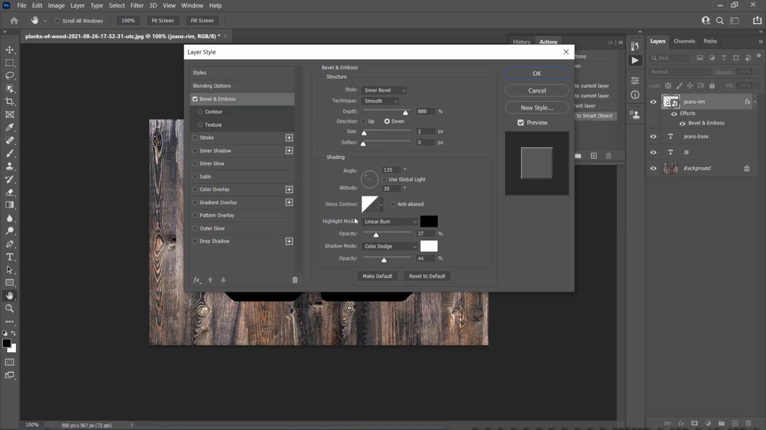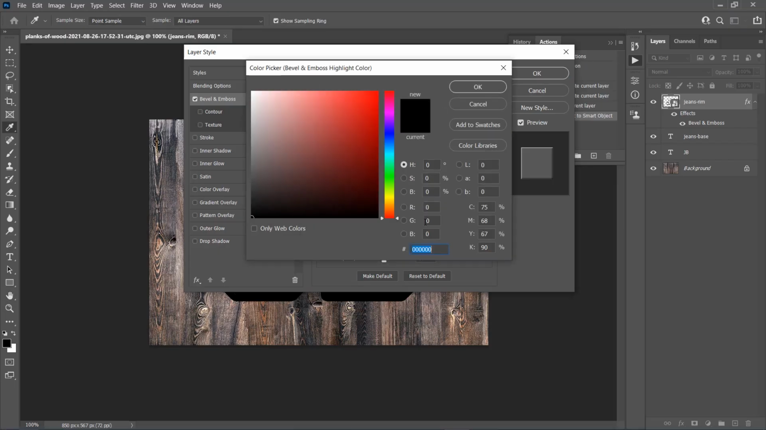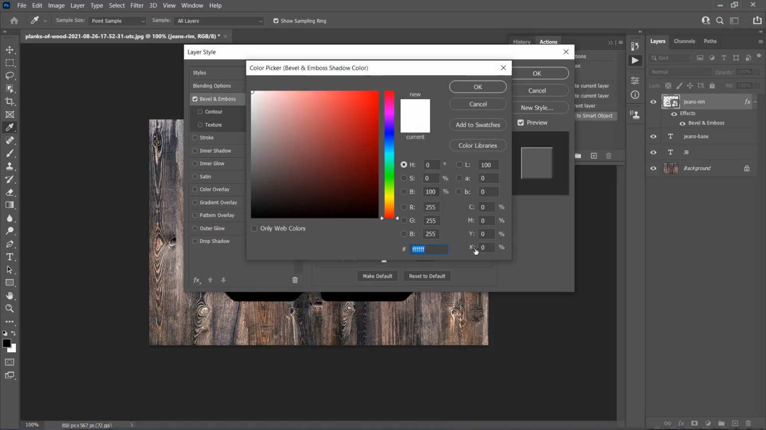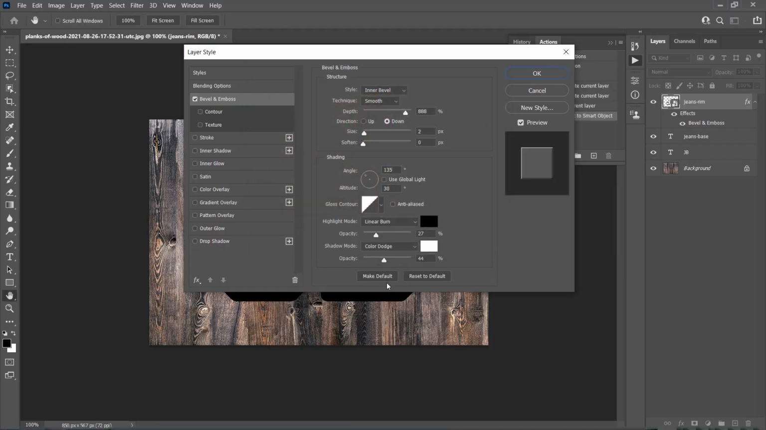Now set the highlight mode to linear burn and make sure to set the color to black. Then set the opacity to 27%. Set the shadows mode to color dodge. Make sure to set the color to white and set the opacity to 44%.